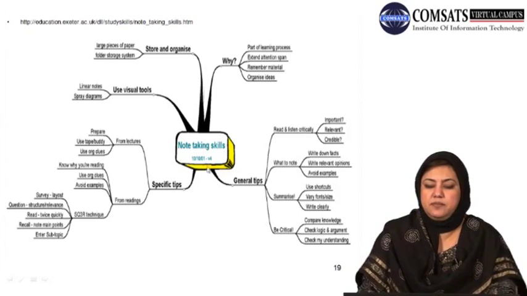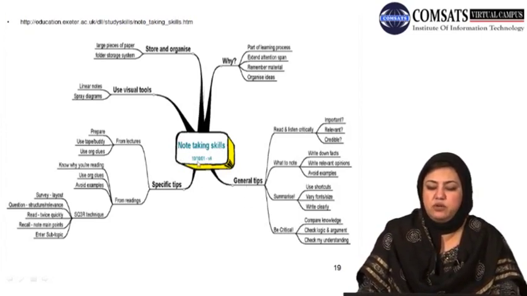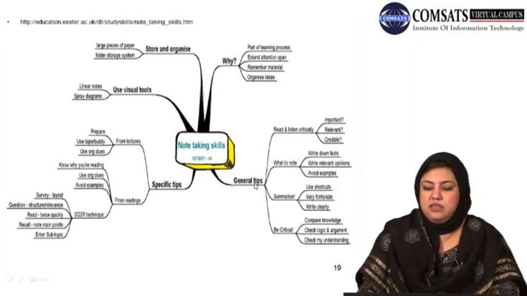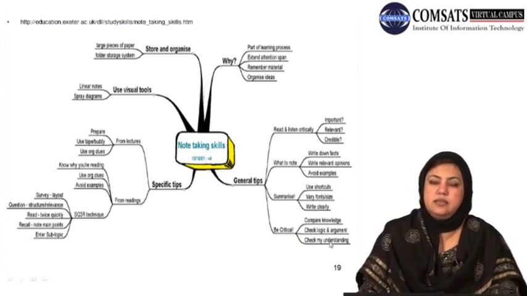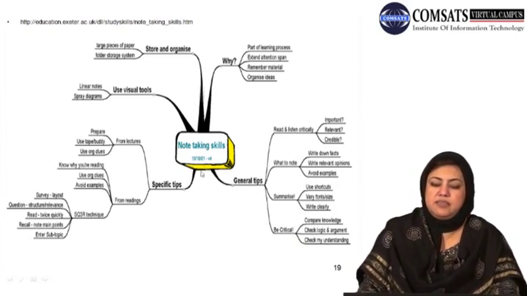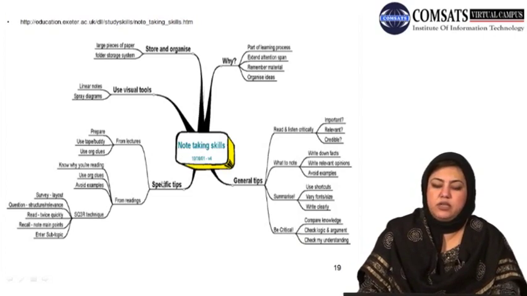So you see, 2 branches here: general tips on note-taking skills and specific tips on note-taking skills. General tips are again categorized as 4: read and listen critically, what to note, summarize, be critical. And each one is further subcategorized, as you can see. In the same way, some specific tips are also given for note-taking skills, and they are divided into 2 parts: from lectures and from reading.